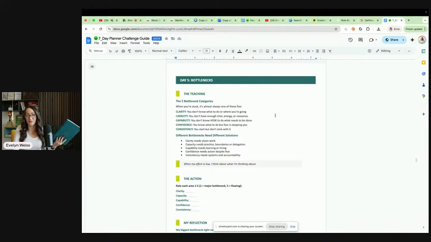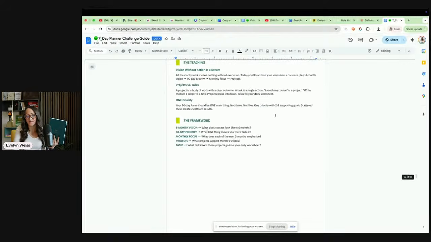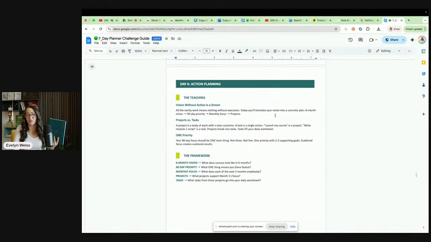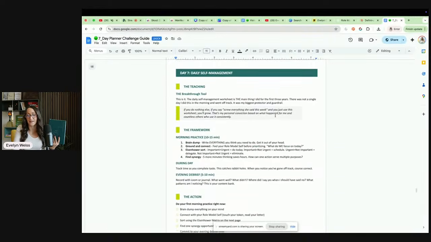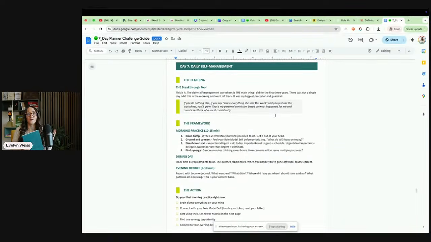Then we will define your bottlenecks. On day 6, we will action plan. So we will make a 6 months vision, 90-day priority, monthly focus, and then we'll define projects. And then on day 7, we will use the daily self-management worksheet, which smartly enough, I don't have here right now. That's the second part of my physical product. Let me just quickly show you.